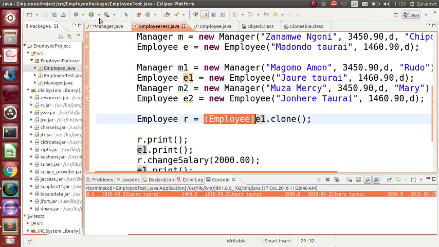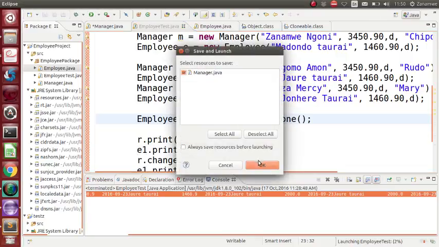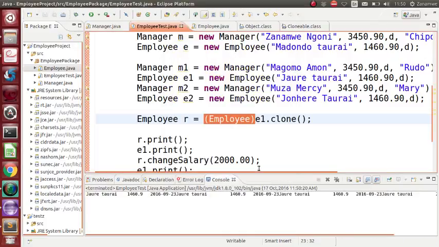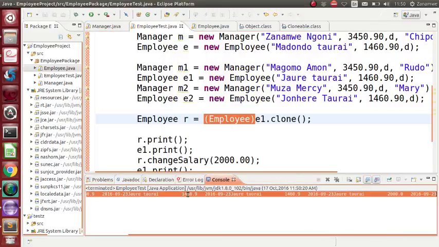Right, so after this, that's the reason why we are casting there. So if I come here, then I run, are there any changes which have not been saved there? I think so.